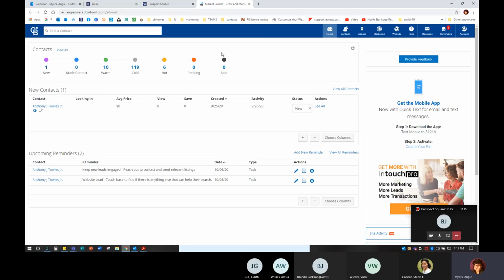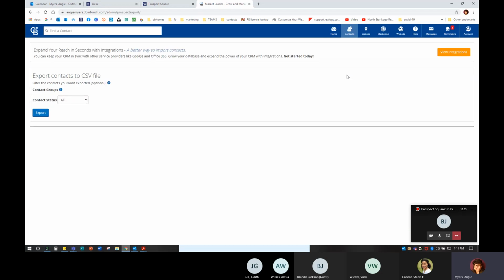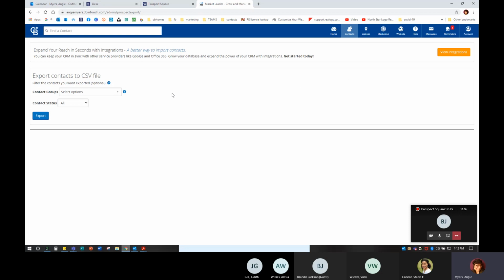Once I get into Intouch, and it looks very overwhelming as we're doing it, but I promise you the steps are very very short, and they are simple once you learn them. And you may not have to do this frequently, but we can go into Intouch, we can click on our contacts button, and we can click on export, because I want to take people out of Intouch and I want to put them into Prospect Square. This will also work if you have a CSV file on your computer. You're able to do that as well.